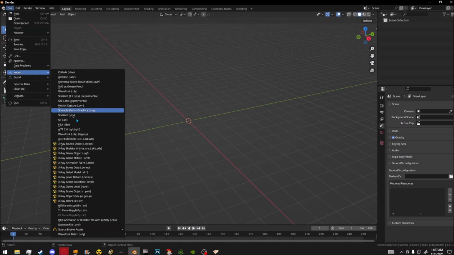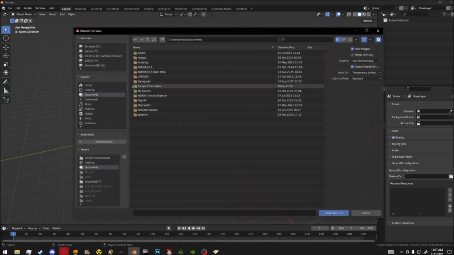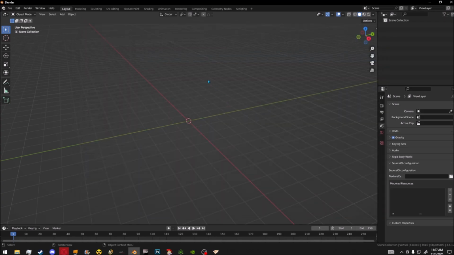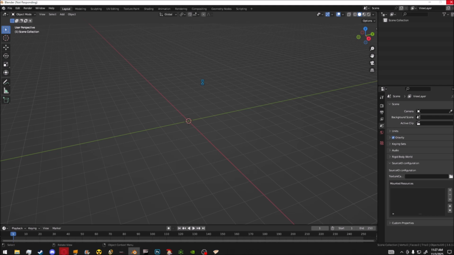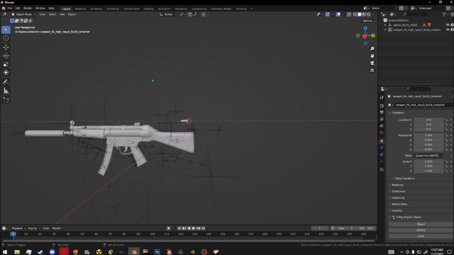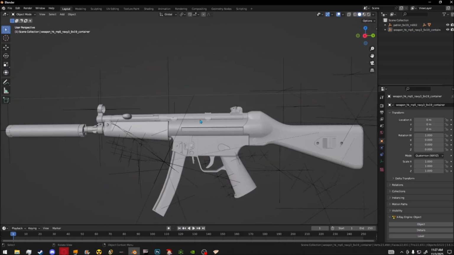We can go to File, Import GLTF, and then we can get both those imported together. We might as well just do them both at the same time. It's going to take a bit to load in. And we're not going to do anything from this point because we don't know exactly how everything is formatted right now.